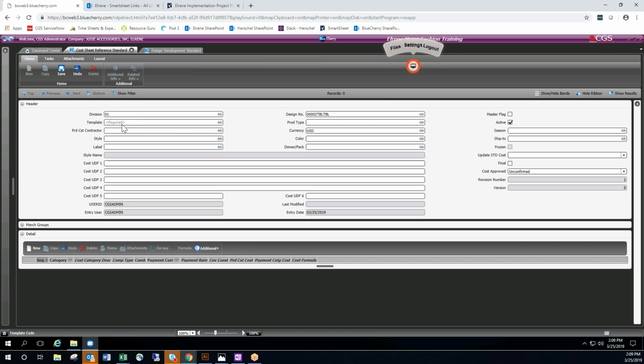It'll also ask for that cost template. So is it a direct import cost, a domestic cost, or a POE? It can be specific to a product type or a contractor. Also a style at the label level, the color, or the dimension level. You've got a lot of cost UDF fields as well, where you can specify specifically what that cost sheet is for. Over here, you can choose it as your master cost sheet. You can mark it as active or inactive. You can mark it specific to a season and also to a ship to.